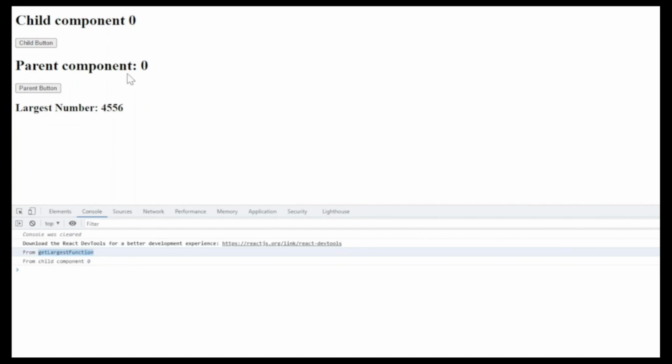So that is fine because this is the initial rendering, and it has to be done in the same way. But what if I click on the child button or parent button? Let's give it a try. If I click on the parent button, this largest function or child component is getting called.